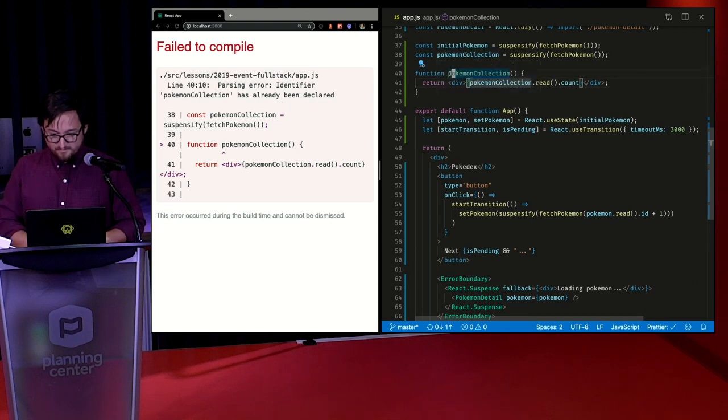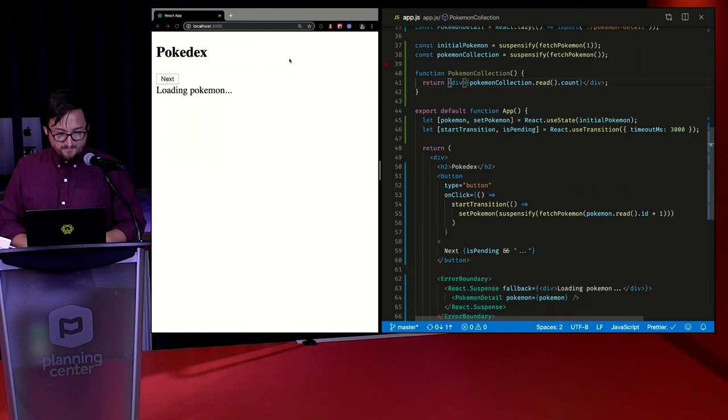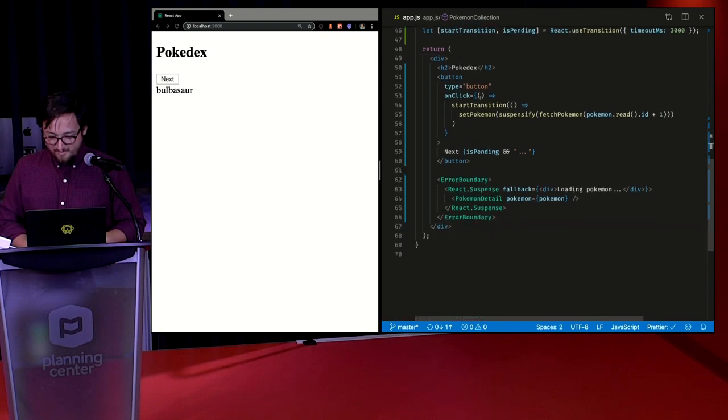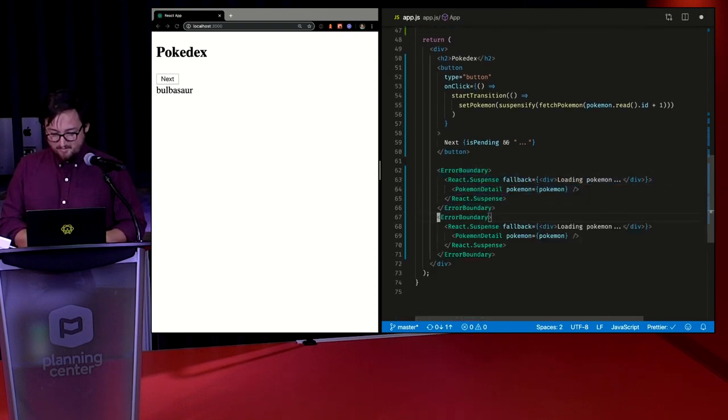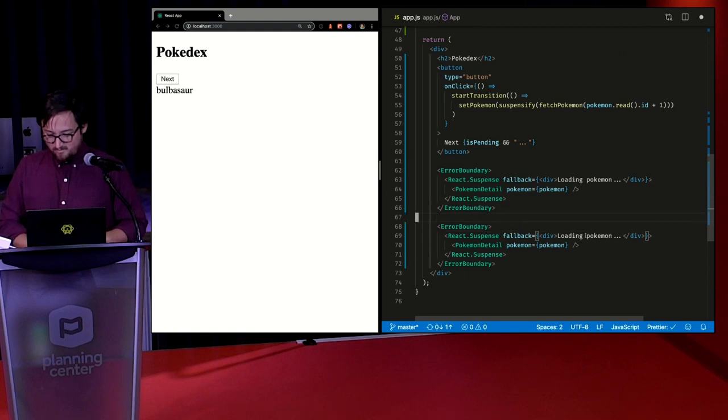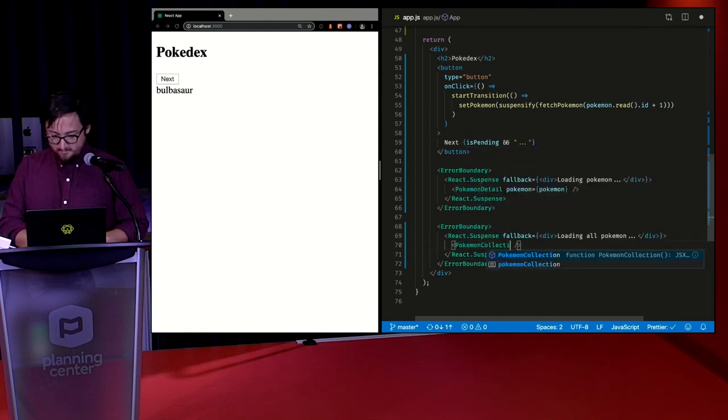Yeah, there we go. Thanks, everybody. Okay, so we have that. Now we can render it. Let's copy this whole little thing since we already got it, and this will be loading all Pokemon. We'll delete this off of there. Pokemon collection.